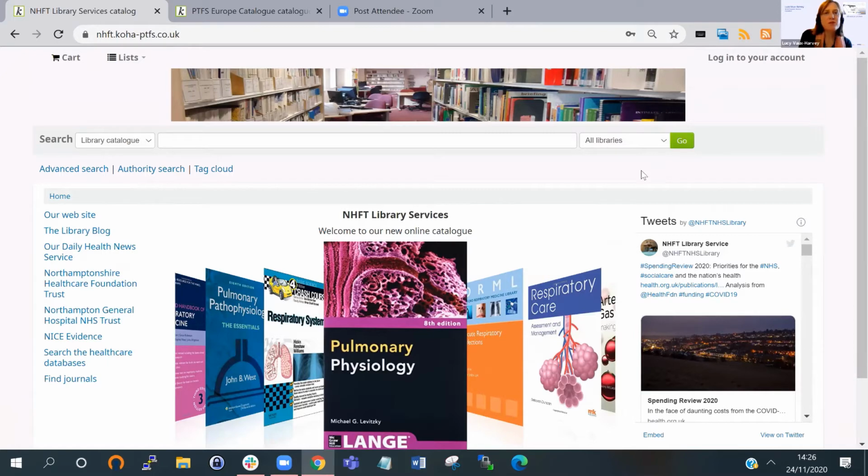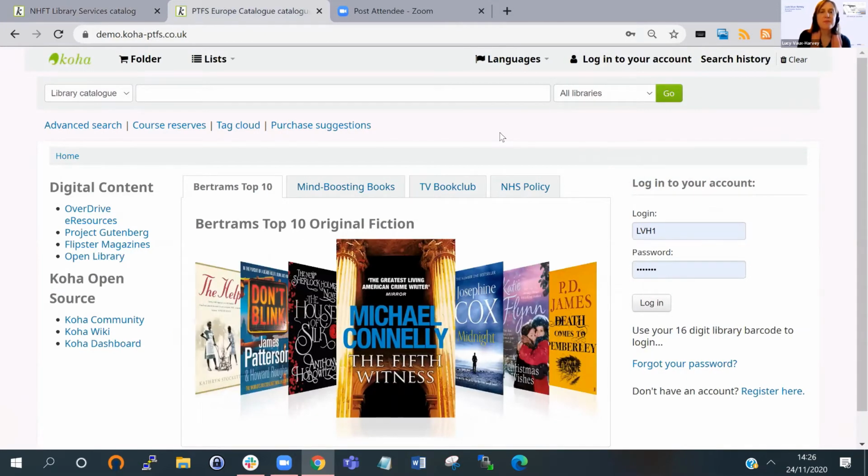So I'm going to move across now to one of our internal demo sites. And I'm going to show you how to find information, how to search. I'm going to place some requests as well. So obviously I can't do that on the Northamptonshire site. So I've come across to our demo site here, just demo Koha. And I'm going to run a quick search.